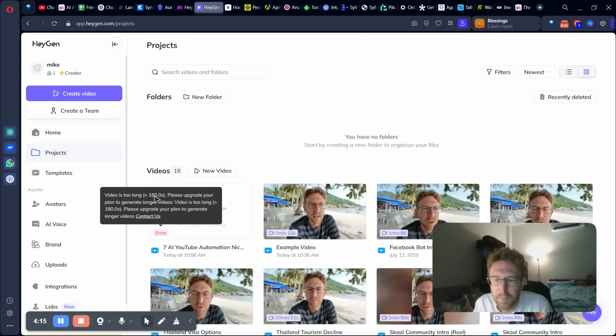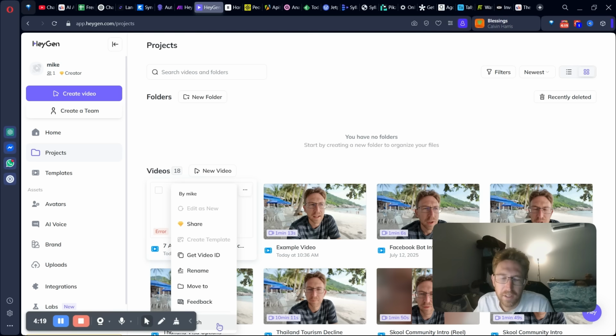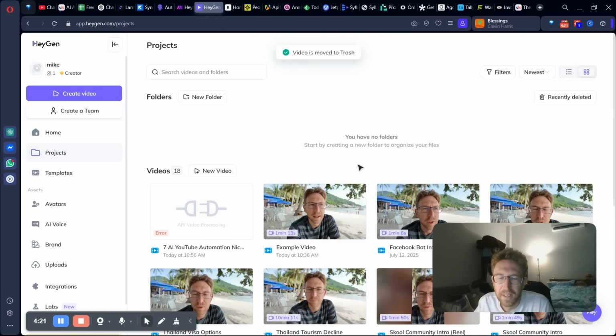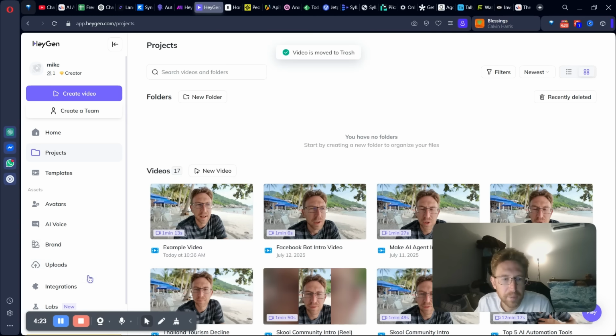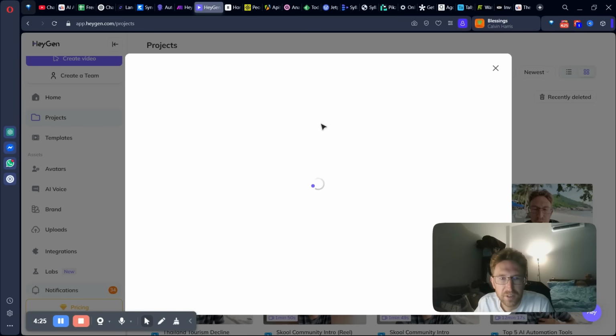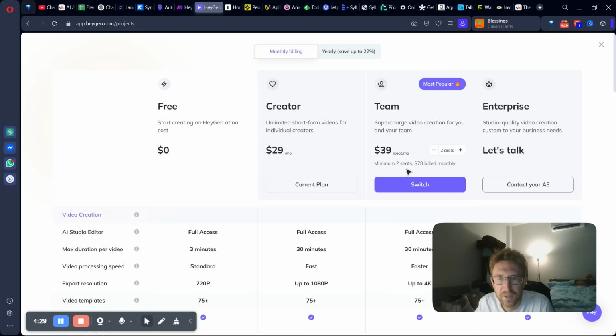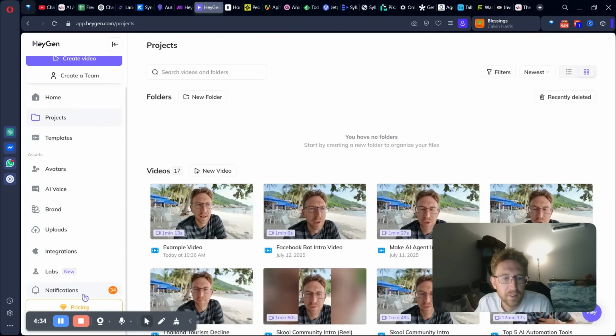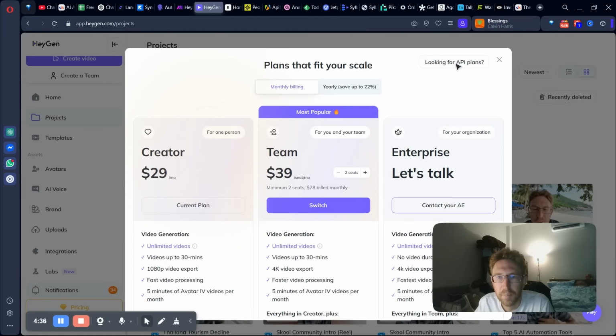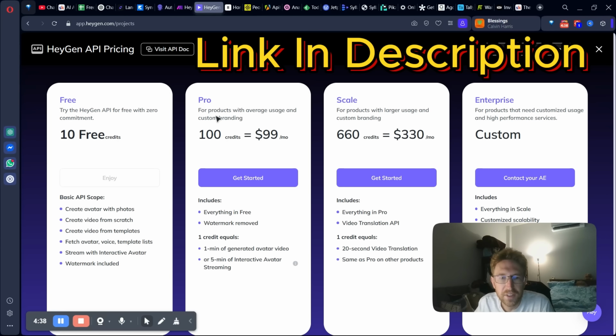It says it can't be longer than 180 seconds. So this is something that you're probably going to have to upgrade to the Pro plan of the API for. Pricing is over here, so it doesn't actually show the API plans here. If we click, oh, here we go. Let's go to API. So let's go to pricing and then API plans right here.